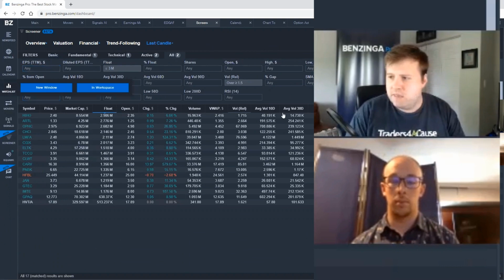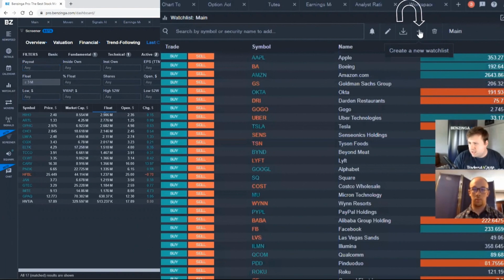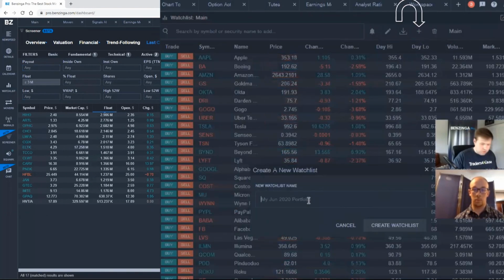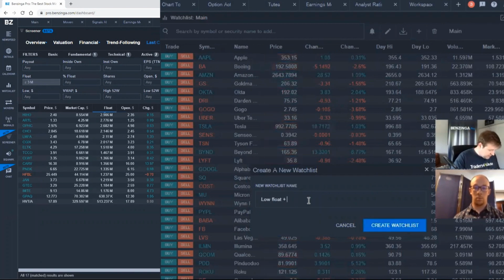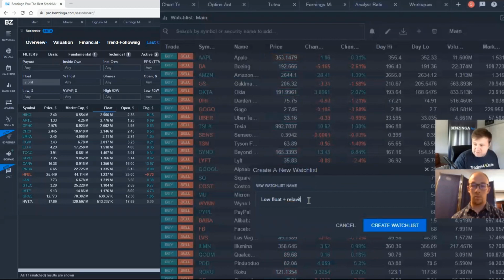So I'm going to click on the watch list. I'm going to click the plus button here to create a new watch list. We're going to call this low float plus relative volume. I'm going to have to spell it correctly. Geez. All right, low float plus relative vol, create watch list.